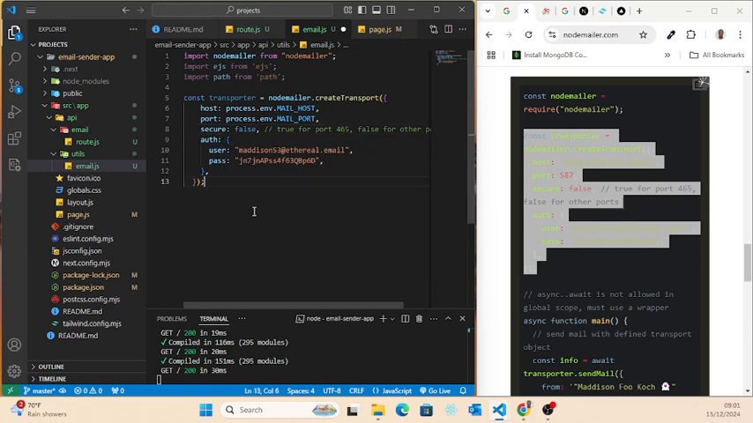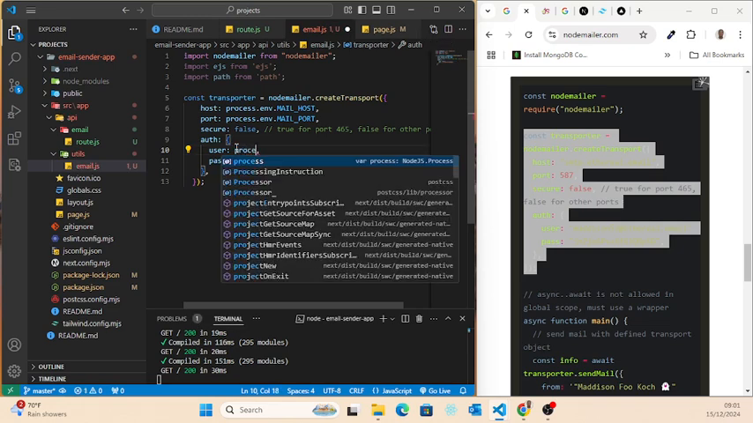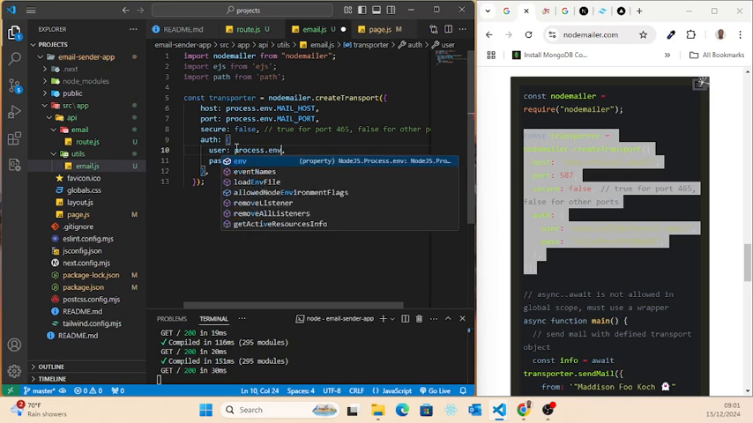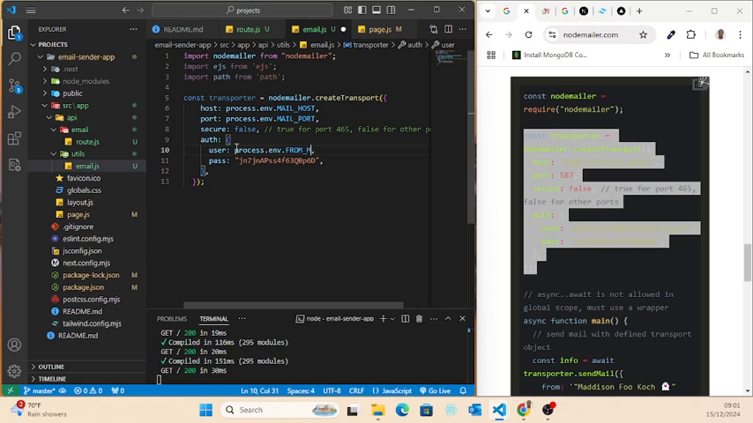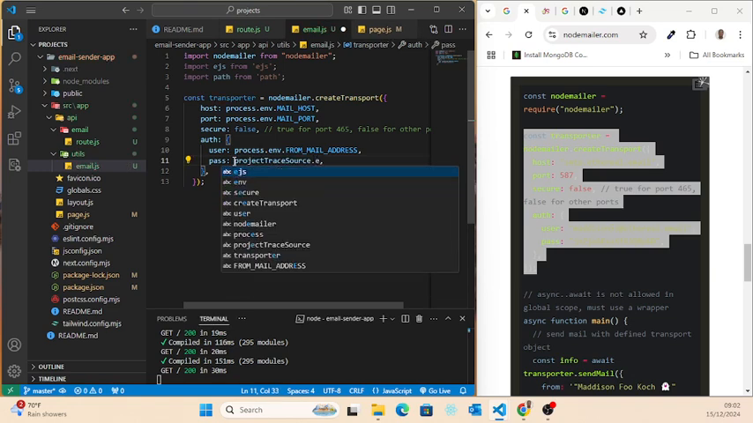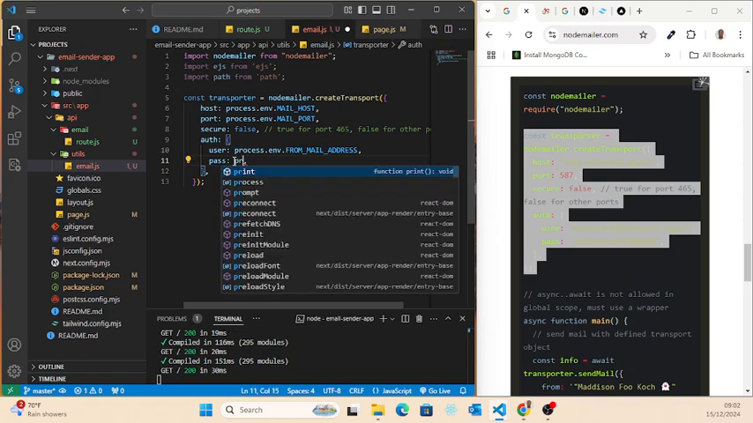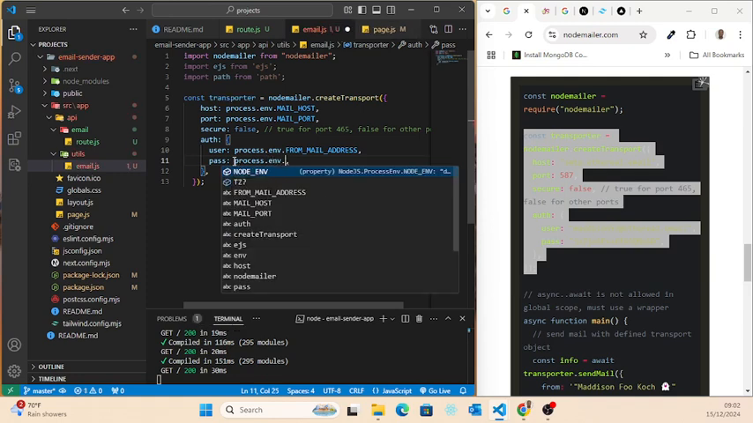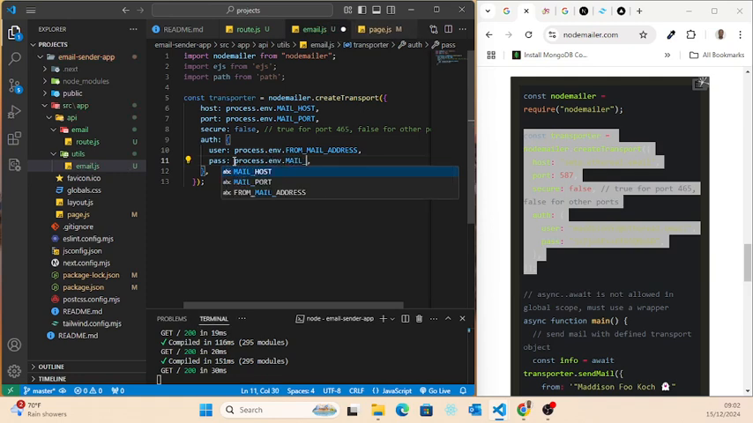Yeah, which was false still. So on the auth, excuse me, on the auth, the email also, we shall be setting this email in our .env file. So we shall call it from mail address, like that. And then our password as well will be, oh my bad, process.env.mail password, like that.